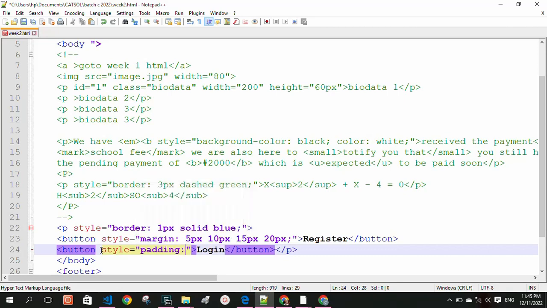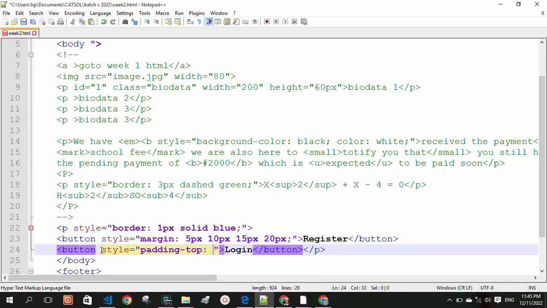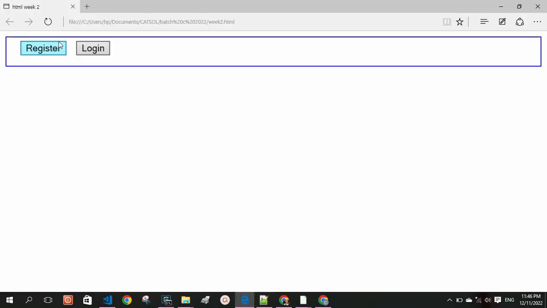So the same thing: we have padding top, padding bottom, padding right, and padding left. Let me just start with top. Padding top equals, let's say, 5 pixels. Let me see what is going to happen. So now save this file and let's give it a try.